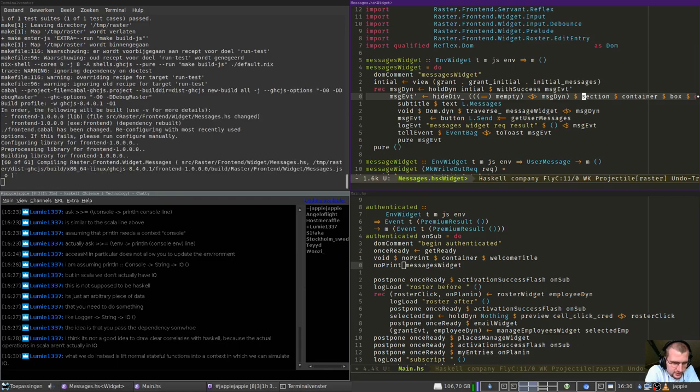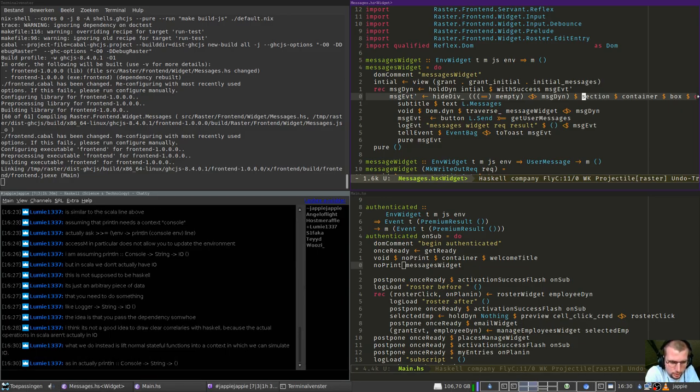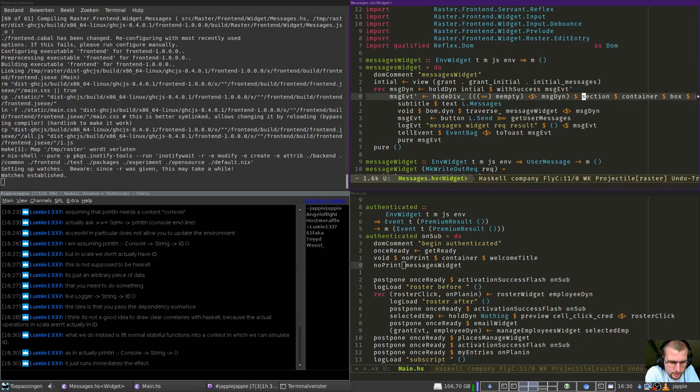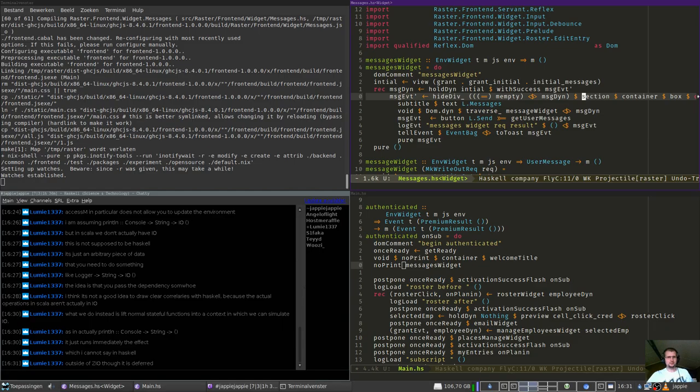What we do instead is lift normal stateful functions into a context in which we can simulate IO. Okay, what does the IO do then, how do you see that for you? As an actuality, print line just runs the effect immediately. So what's the point then of adding that IO annotation? It's just to tell the world. It's just like a style or something. Oh, I have a surprise for you, man.